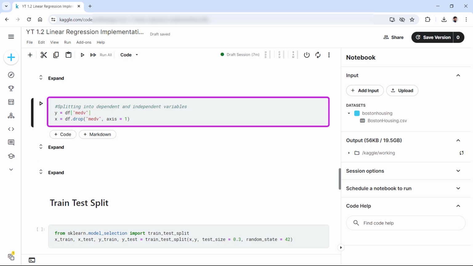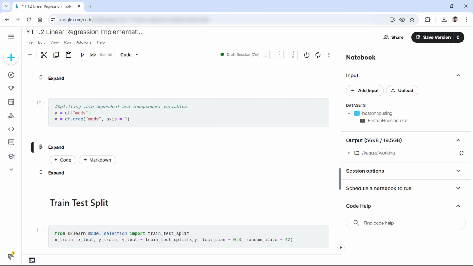The next step is to prepare the data for modeling and separate the independent variables or features from the dependent variable, that is the target. Splitting the data into features and target variables is necessary to train our model on the features and predict the target variable. The MEDV column represents the median value of owner-occupied homes, which we want to predict, while the other columns are the features that will help in making the prediction.